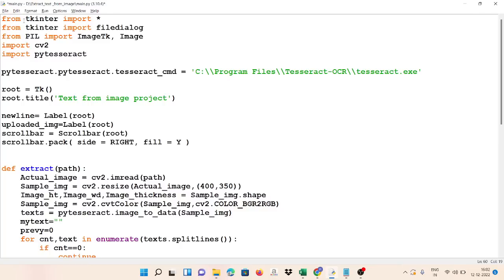Without delay, import the necessary libraries here. That is, from tkinter. Tkinter is nothing but a GUI, that is, graphical user interface, and from tkinter import filedialog, which will be helpful for accessing the path. Then PIL, that is ImageTk and Image. Then cv2 is very necessary.